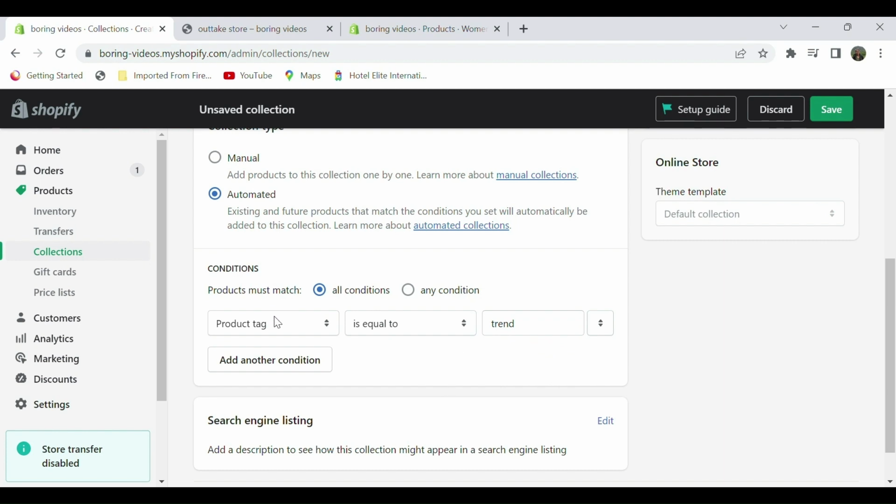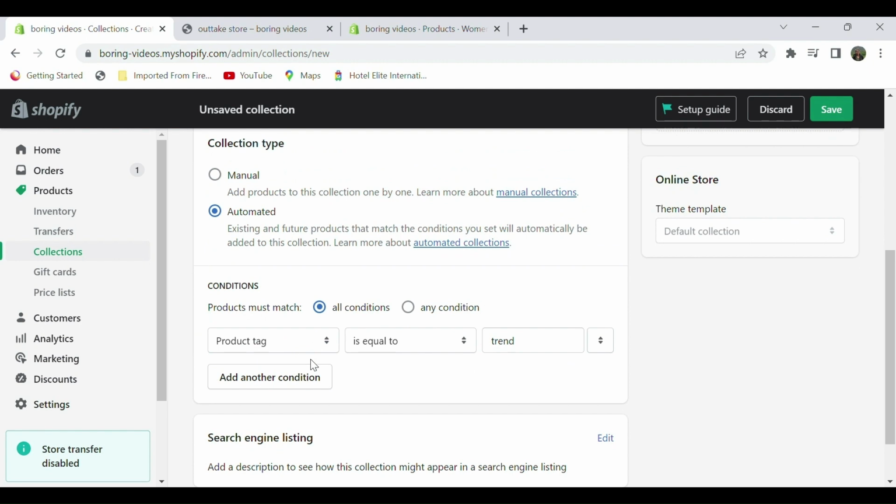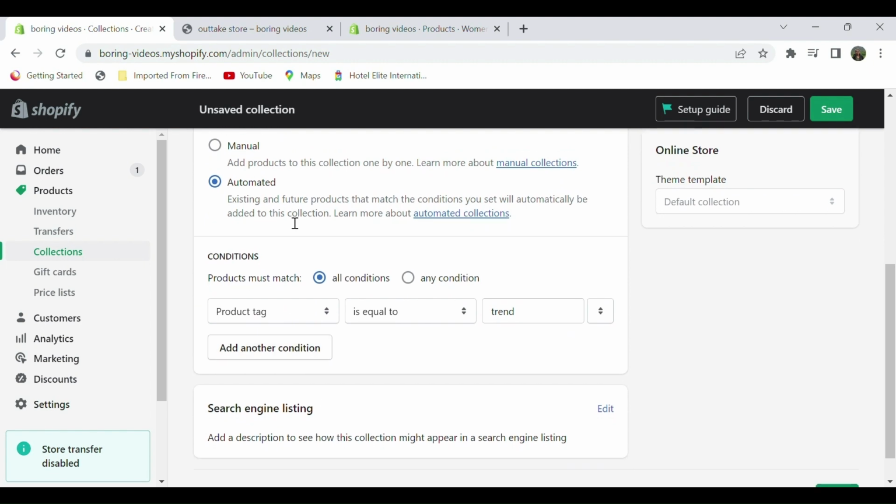So another example we can take is price, and here we can choose if it's less than or greater than a particular amount. So let's say it is greater than 100. Any product which has a pricing above 100 will come under this collection category. If you have a bulk of products, automated is the best choice.